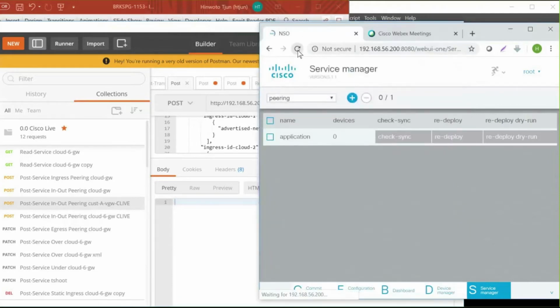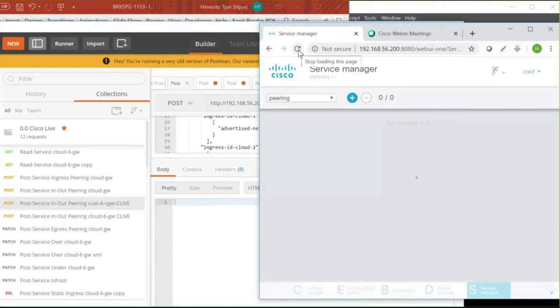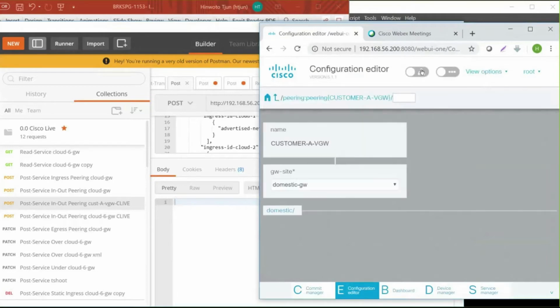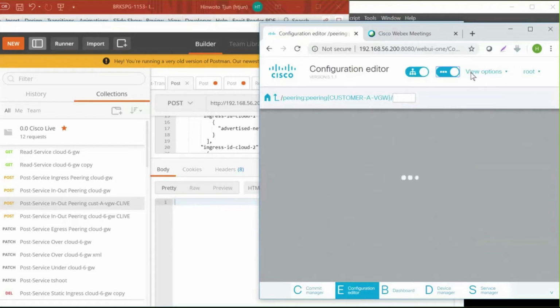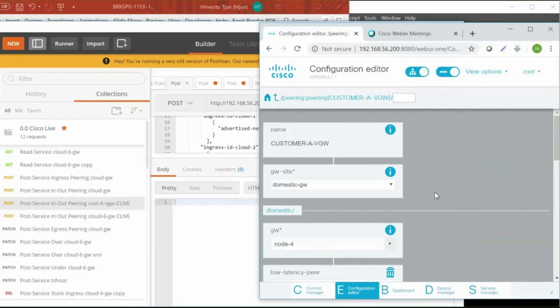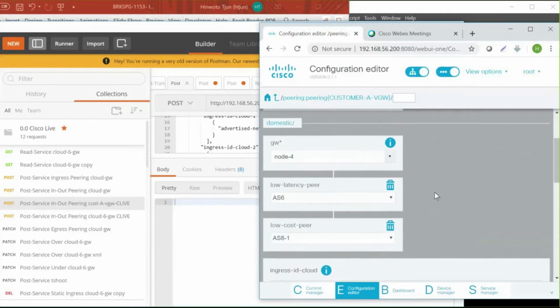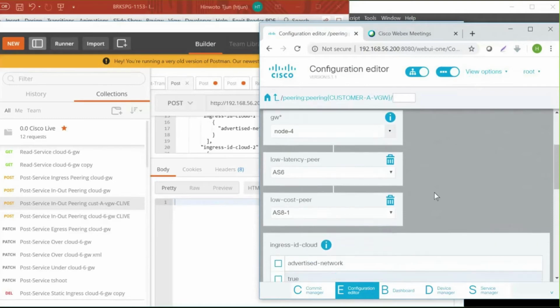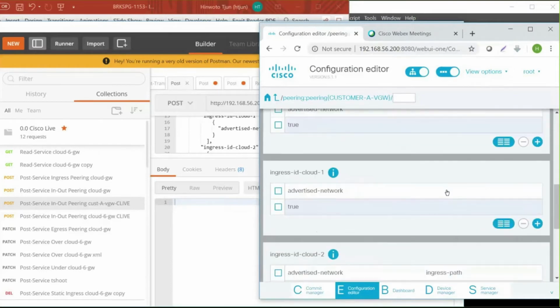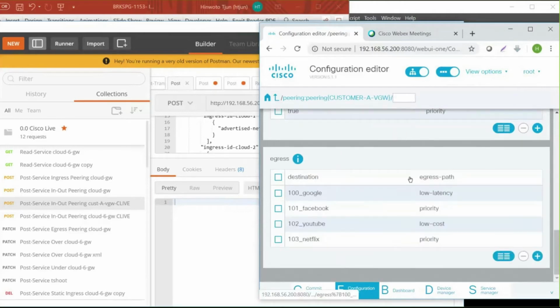Then we refresh here, and I see that I have the customer A internet gateway peering service here. Let's take a look inside. This is all the policy already configured in the JSON format before. It applies on router 4. We define the low latency peer, static, and cost. We advertise the ID cloud 1, 2, and we define our egress outgoing policy here.